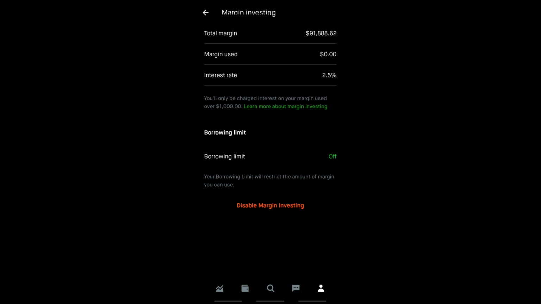One way you could pay it back is, let's say you don't have $3,000, you could sell some stock or options or whatever you have in order to get that cash out. Once you've sold whatever stocks or options, the margin used would go back to zero, and then you can disable margin investing. Another thing you could do is transfer money to Robinhood. So let's say you borrowed $3,000, it would tell you margin used is $3,000.